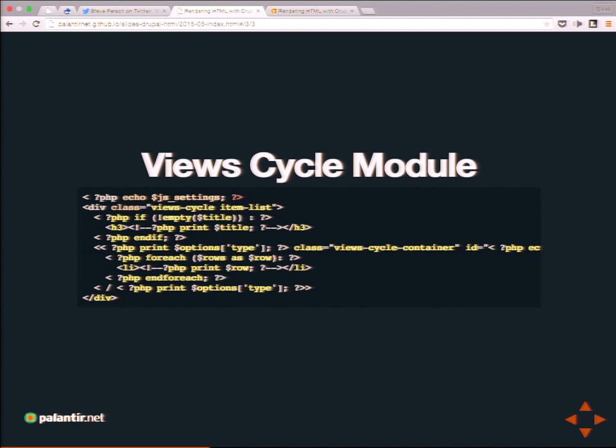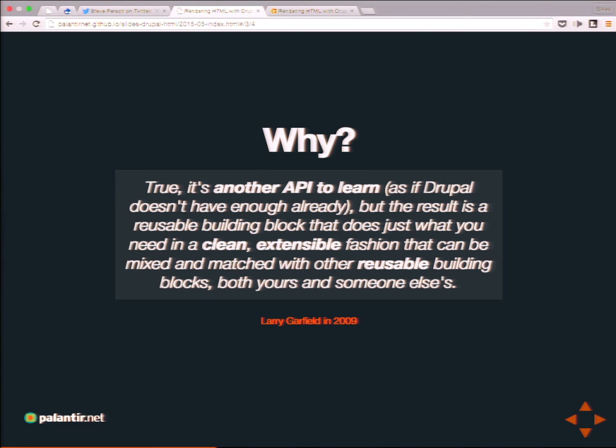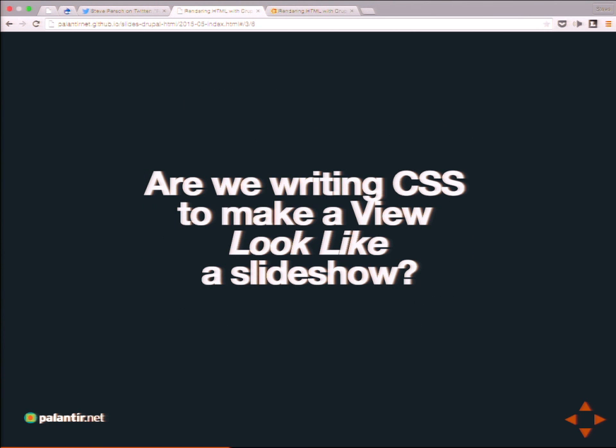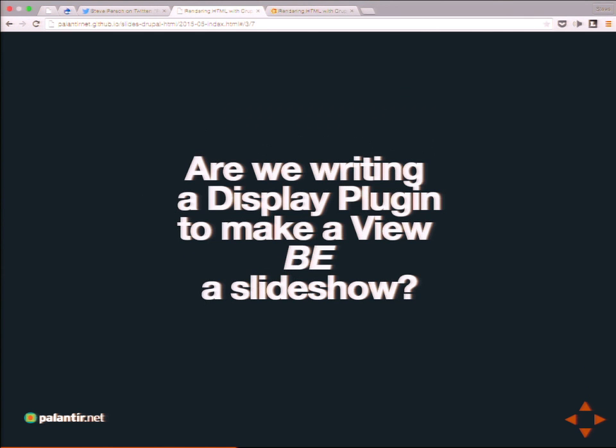That's what I am. Now, there's a trade-off here, as Larry said in that same blog post. It's another API to learn. But if you learn that API, you can make something cleaner, more extensible, and you can reuse it again on your next projects, because in 2008, 2009, everybody wants jQuery cycle. So brings me again to the question, what are we doing? Are we writing CSS to make a view look like a slideshow? Or are we writing a display plugin to make a view be a slideshow?